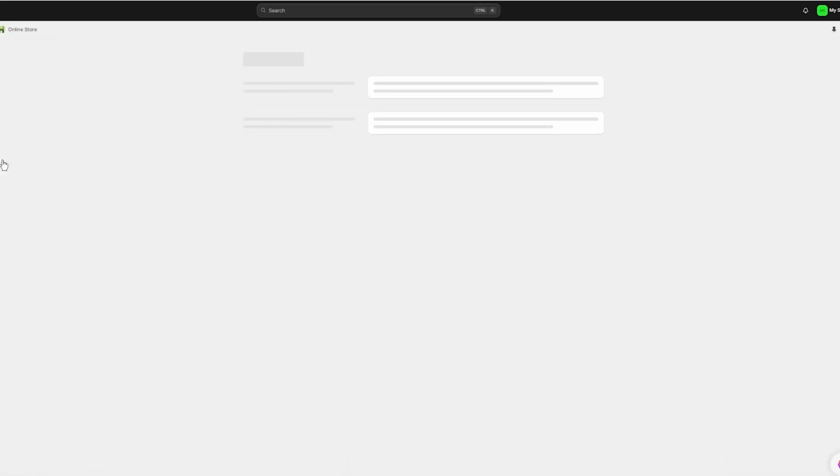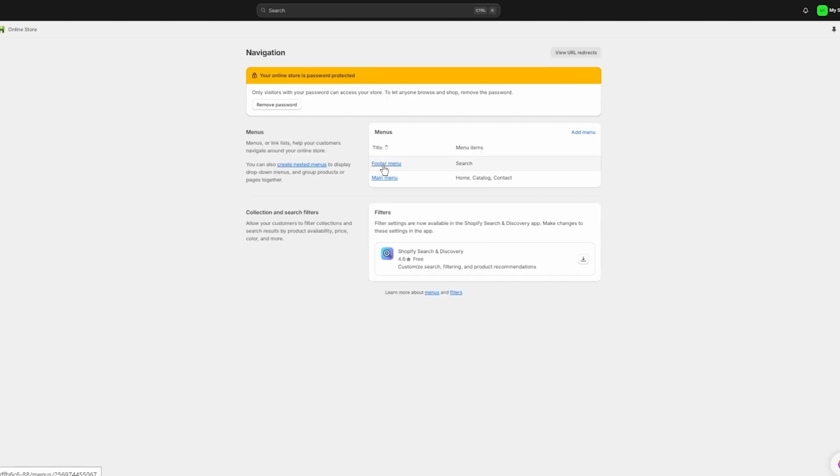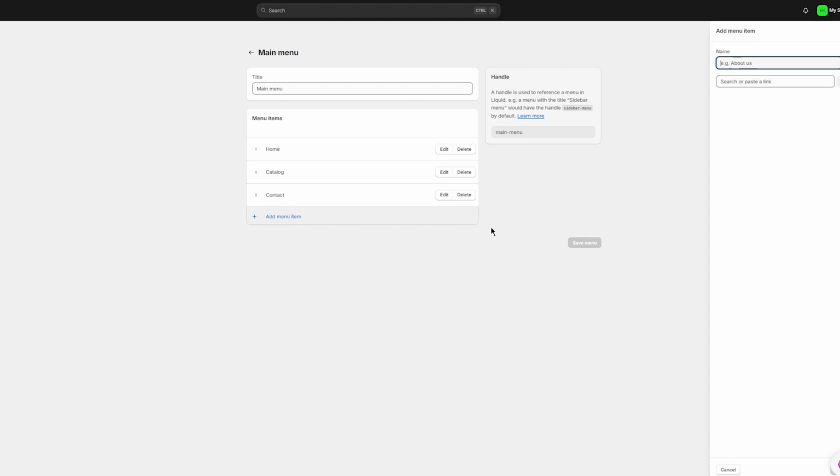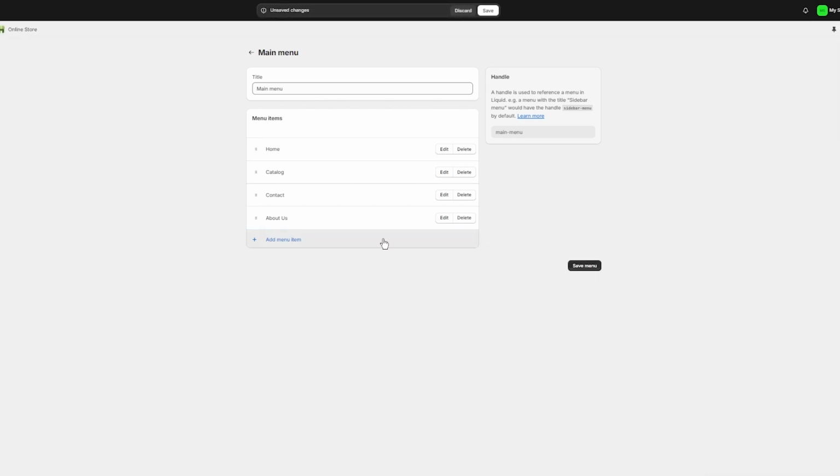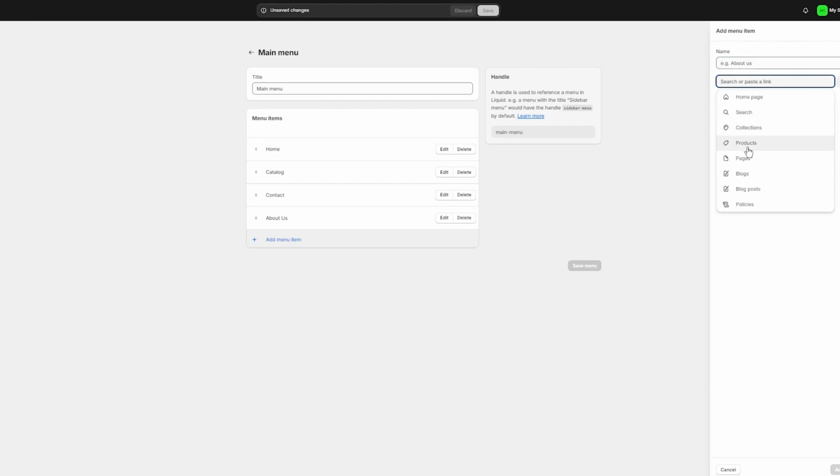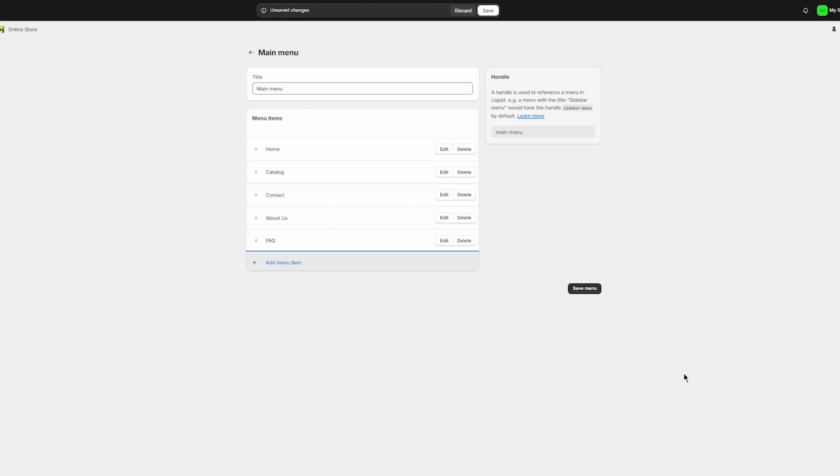So what you can do is you can actually add them in your navigation. So in my navigation, I'm going to come over here, and here we're going to go to main menu, and we're going to click on add menu item. We're going to come here, click on pages, and you can go ahead and add your about us, including your FAQ page. So I'm going to click on add menu item again, come here, go to pages, and we have FAQ.